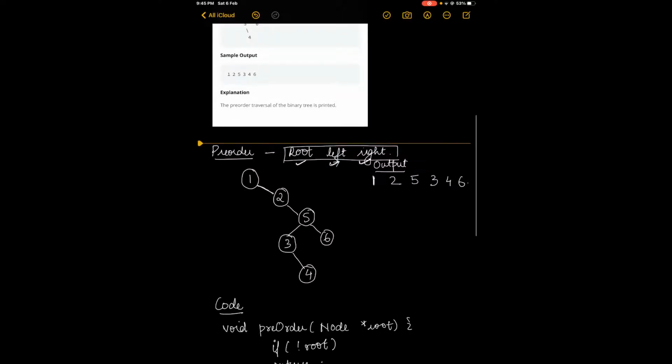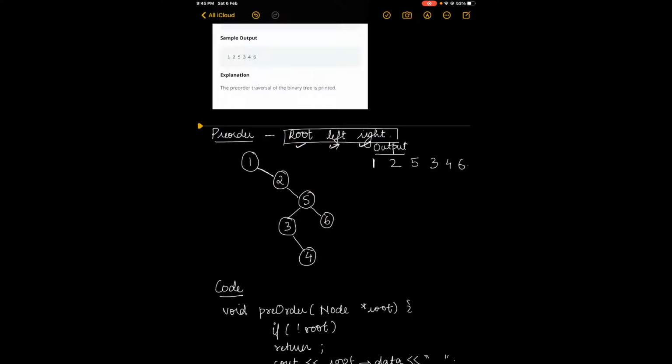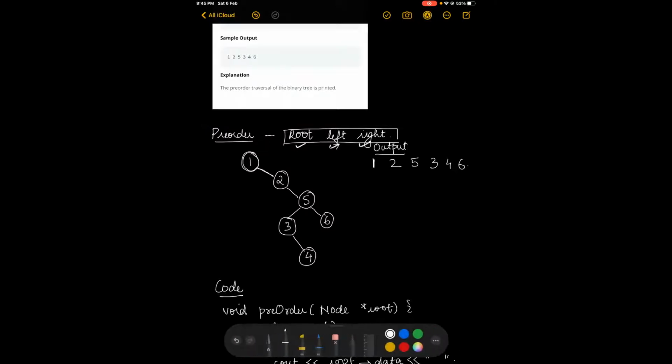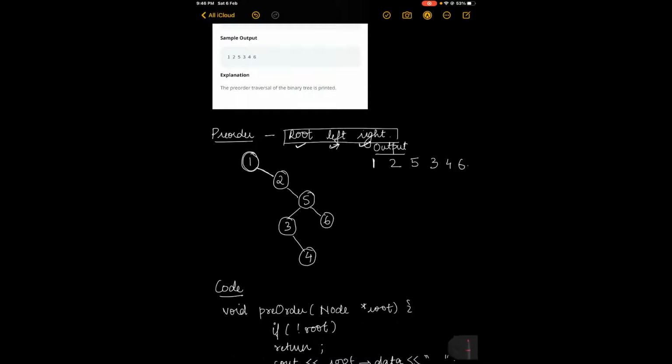This is given as a sample input in the question. As you can see, we'll first be starting with 1. So 1 will be our root and we'll print it. As the traversal says, we'll first print our root. So we'll be printing 1. After that, we'll check for the left child of the root, which is null in this case. So now we check for the right child, which is 2, and we'll print it.